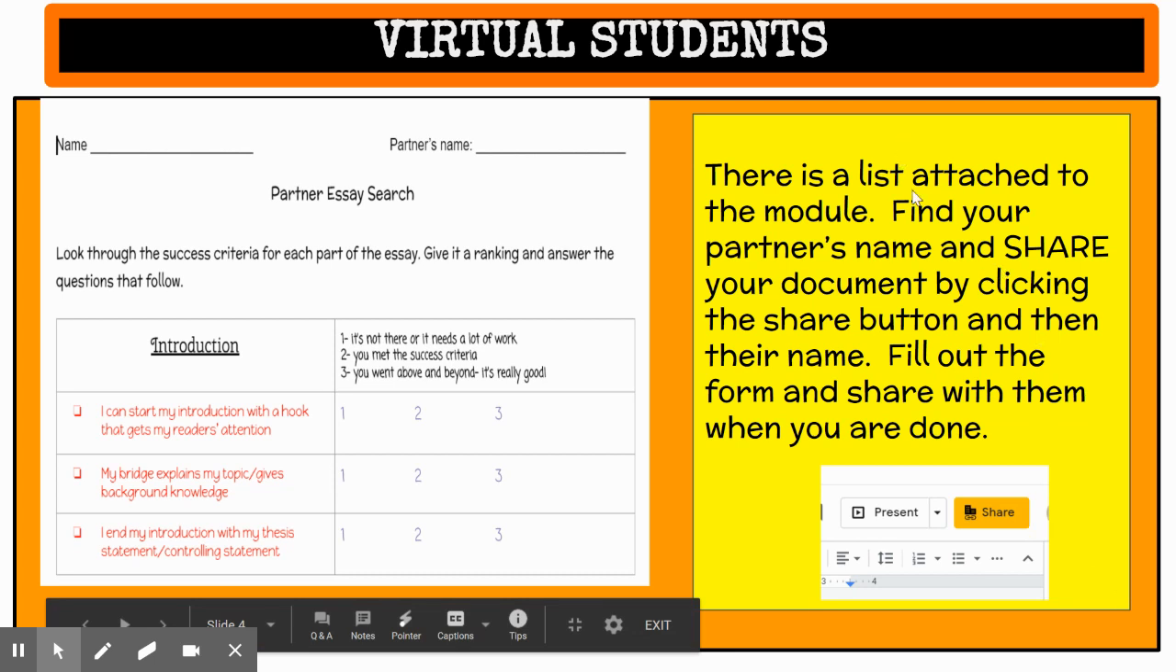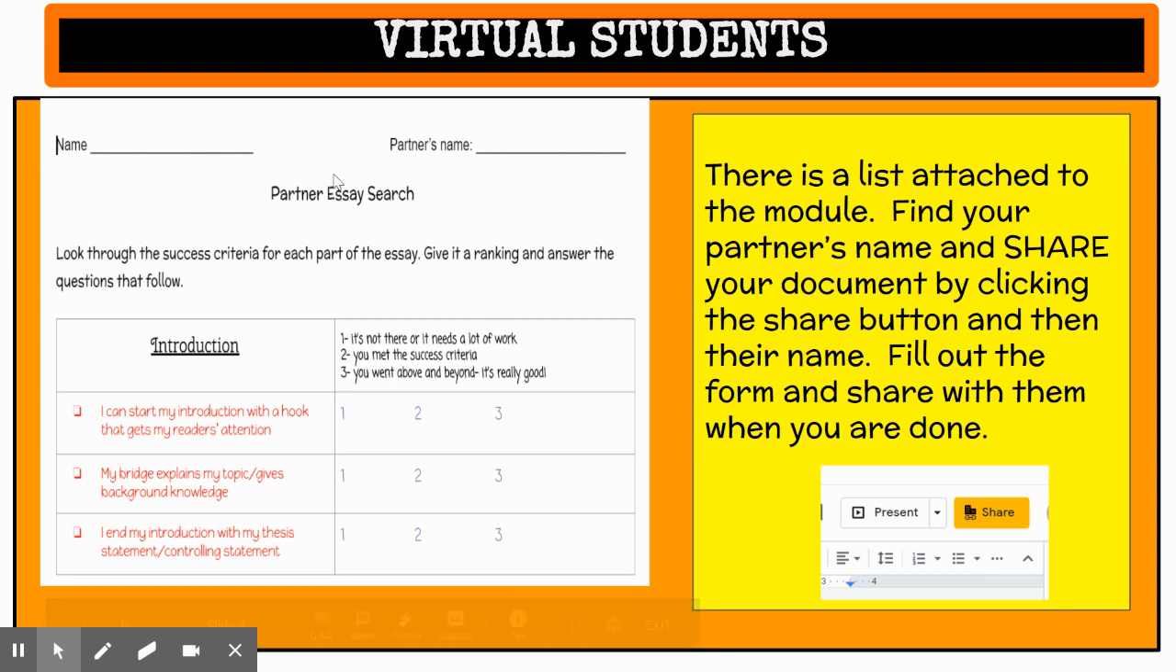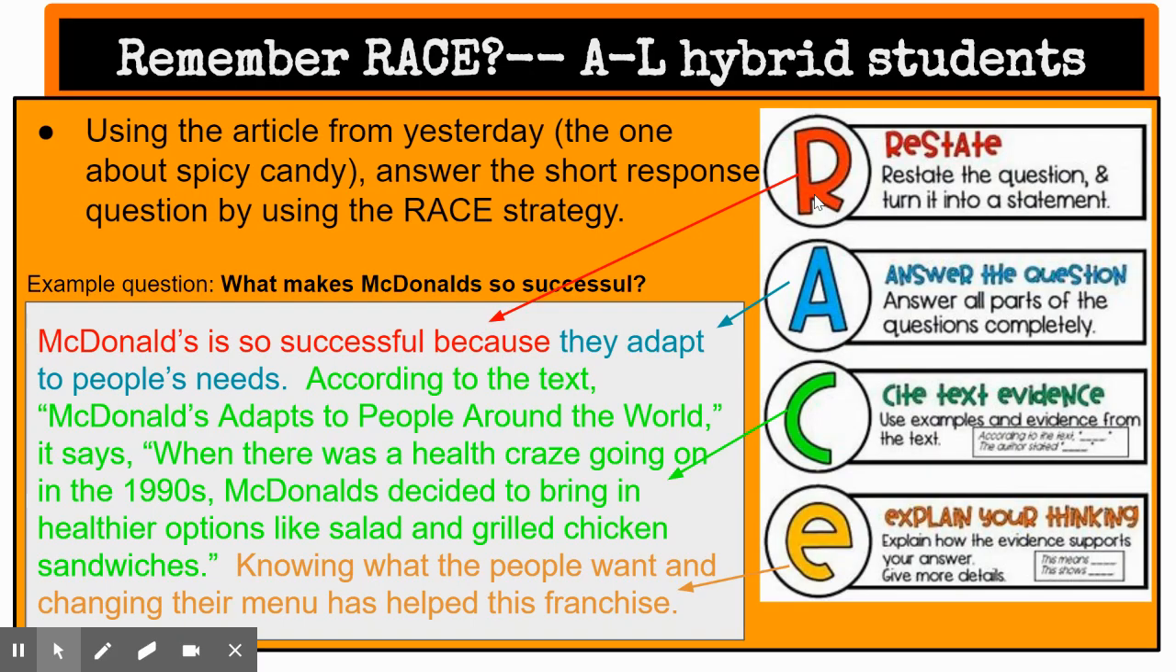So virtual students, I just kind of showed you how to share that document. You want to share your essay first. You want to bring this up and put your name and your partner's name. And then when it's done being filled out, you just want to send and share this with that same person again so that they can see how they did or what they can change before resubmitting for a grade. So full-time virtual students, you can go ahead and stop this video and get started.